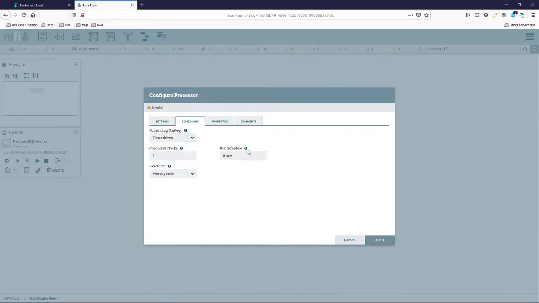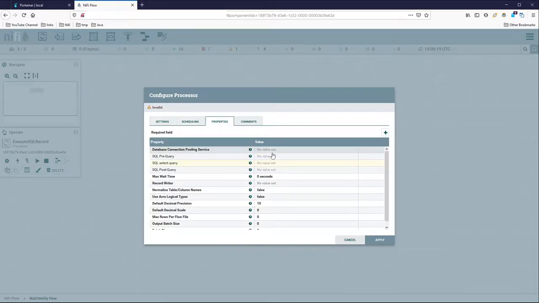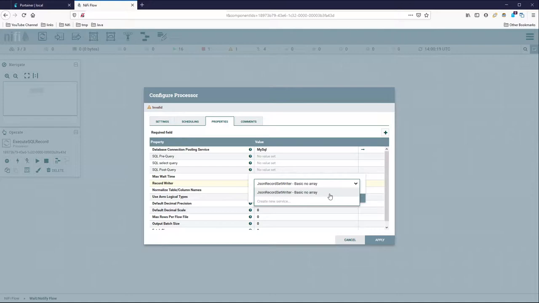And I just want it to run once every hour because we only need it one time. Set up our connection. We're going to utilize the MySQL connection I have already had set up for a while. And we're going to use a record writer. This is going to be a JSON record set writer. And it's my basic one that I've set up at the root level of my NiFi canvas, and I've had for a while as well. So this one's just a basic writer and it strips them from arrays and keeps them in individual rows. All right, so that's set up correctly.